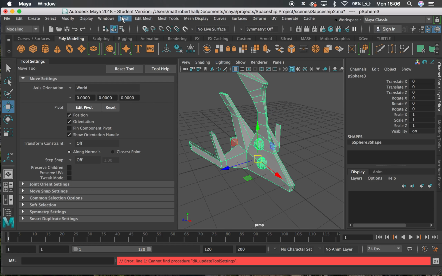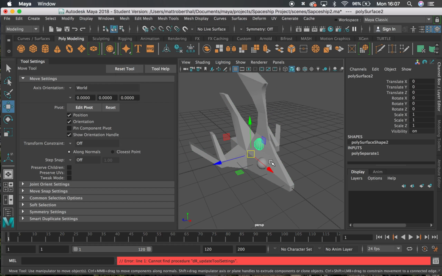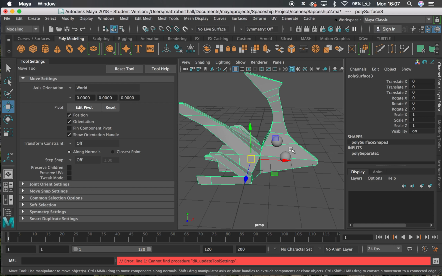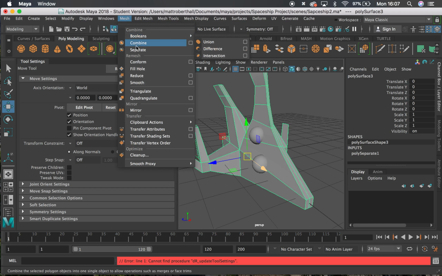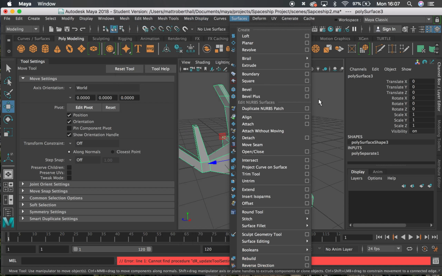What we can do then is go to Mesh and Separate, and this is going to separate them, turn them back to their regular parts, and it's going to move the pivot point to 0, 0, 0 there. So you can easily separate them. Mesh, Separate, and you can see the icon for that looks slightly different.